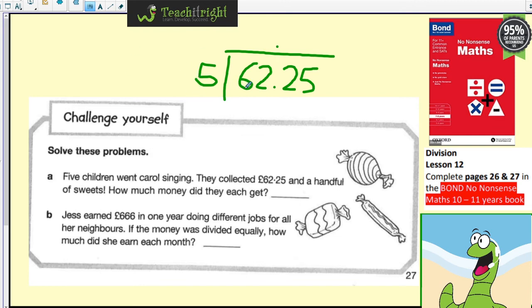So in this case, 5 into 6 goes 1 time, remainder 1. 5 into then 12 goes in 2 times, remainder 2, because the difference between 10 and 12 is 2. Which leaves you now with the remainder 2. So 5s into 22 go in 4 times, remainder 2, because the difference between 20 and 22 is 2.